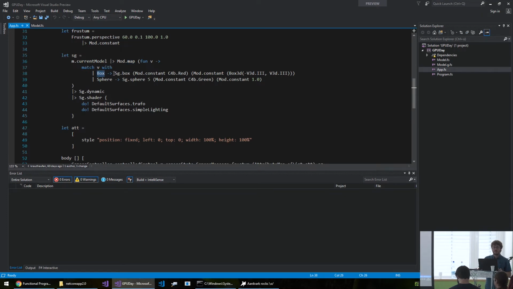And if we have a box, we return the 3D model for boxes. Otherwise, we return the 3D model for spheres. And then we put around some shaders by using fshade, where we say we want to have transformations and lighting. And this is all.